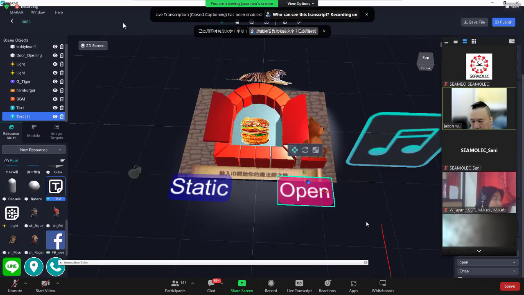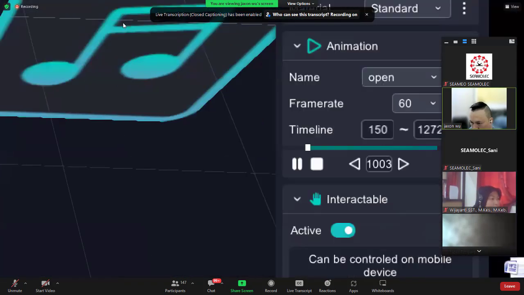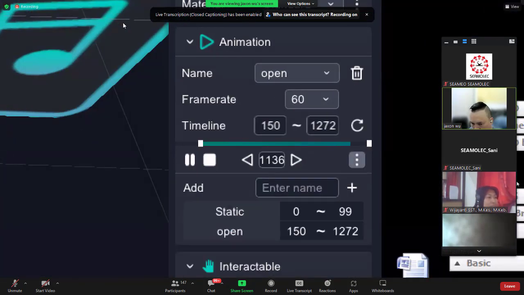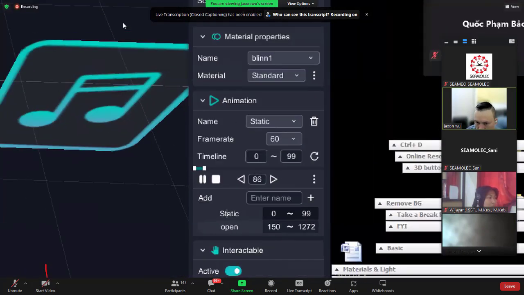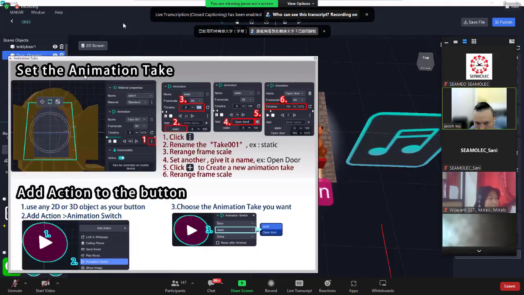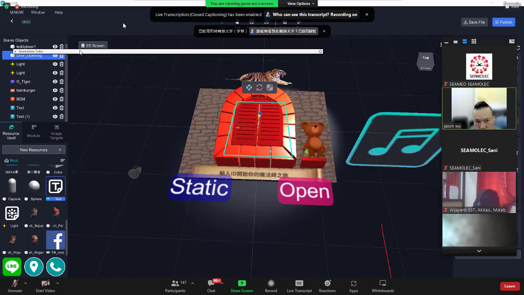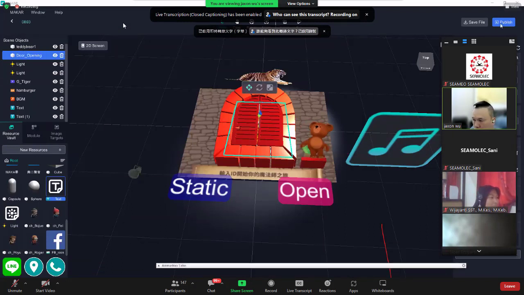Okay, it's done. And I set the door to the default. Also, you can check the three dots. I set default as static. I just hit it, so it's closed. You can follow the instruction, the learning card. And I publish.